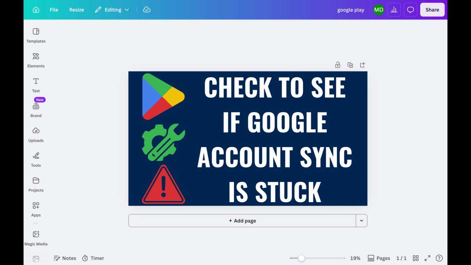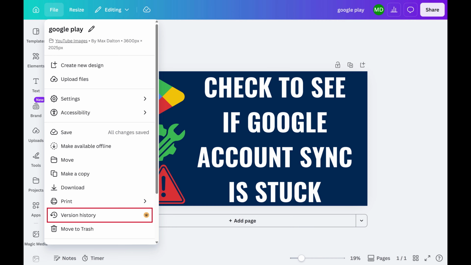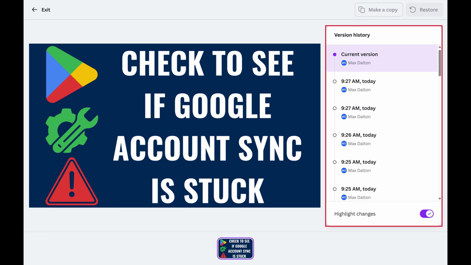Step 1. Open the Canva design you want to restore to a previous version. Step 2. Click File in the top horizontal menu bar above your design. Step 3. Look for Version History in the drop-down menu and then click it. This will open a side panel on the left showing a list of all the different versions of your design saved over time.